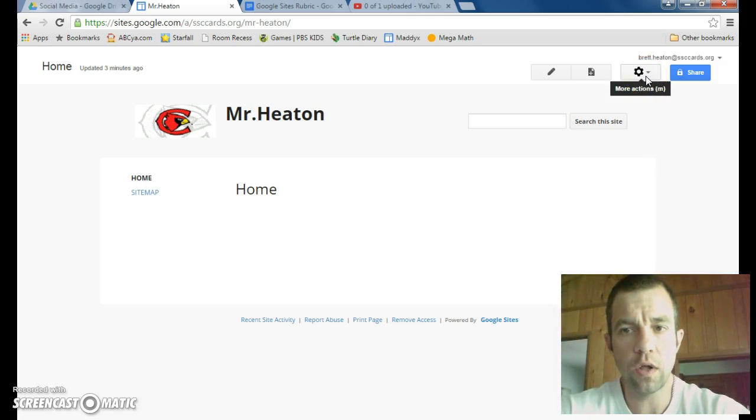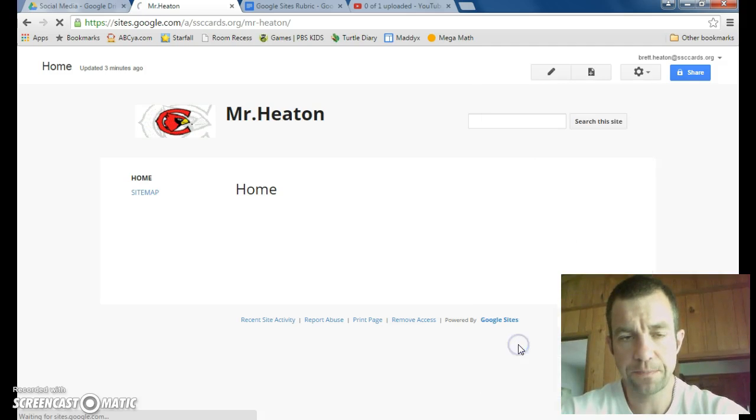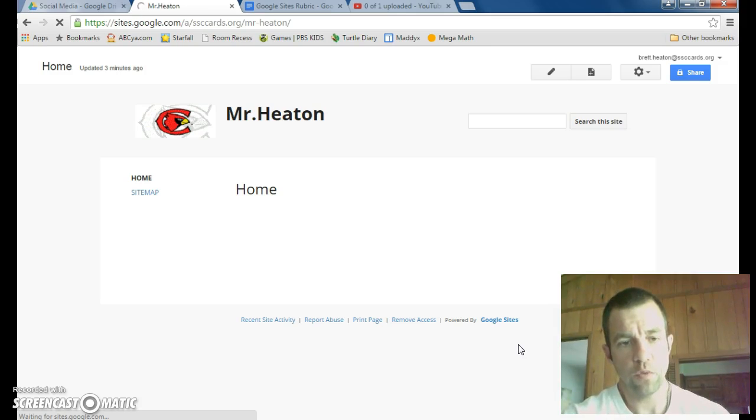This over here is the More Actions. This is how you will change the share settings. So I'm just going to show you that real quickly. Click on it, go all the way down to Sharing and Permissions. Now its automatic default will be a private website, and you can change this at any time.